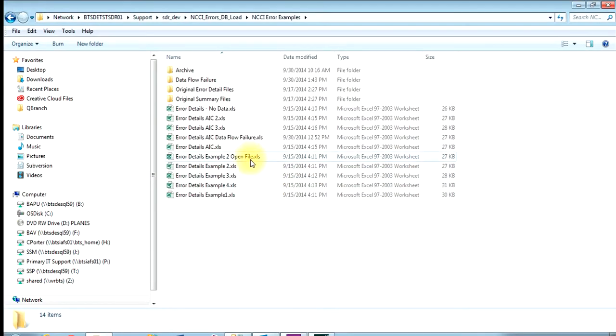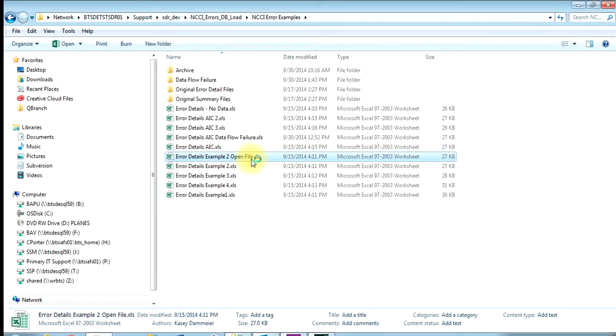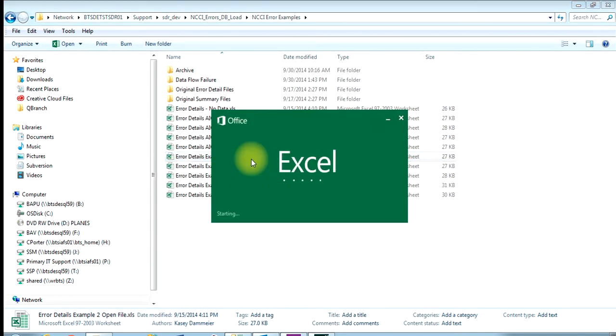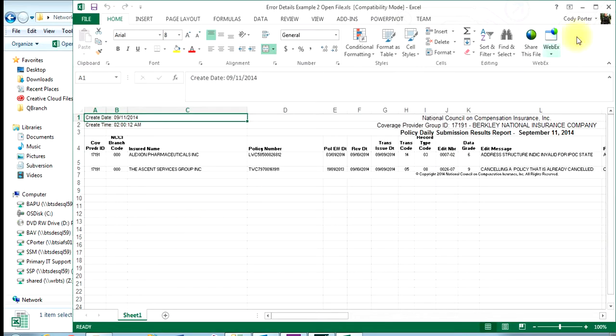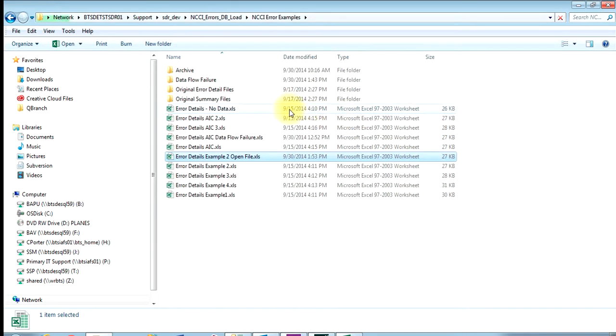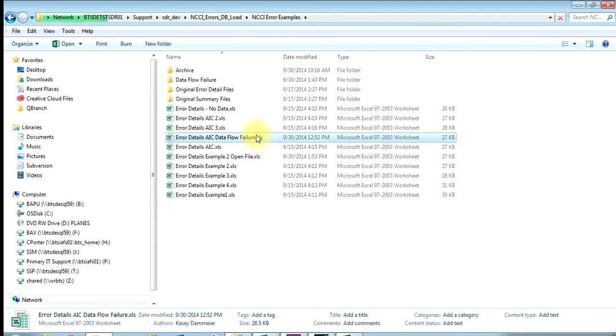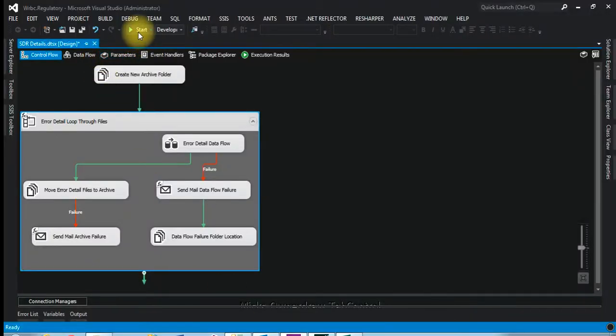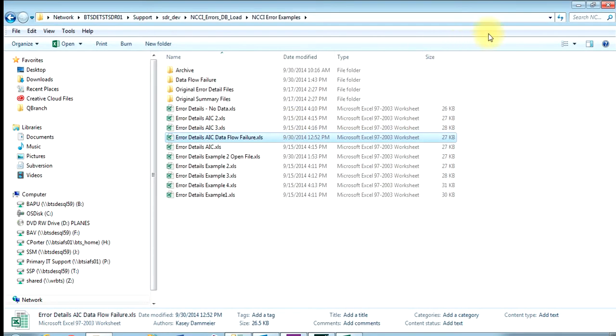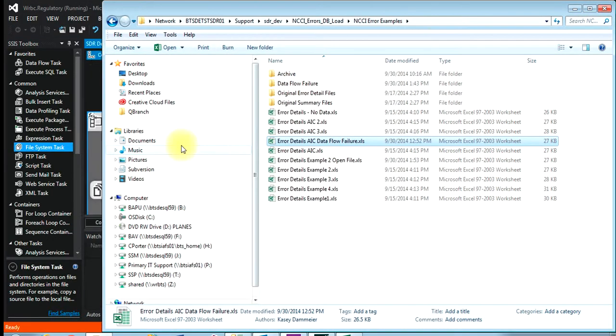So in my examples here, I have an open file. So I open this file. I'm going to leave that open. And then I have a data flow failure. What I did here is I actually went out there and put bad data in there. And now I'm going to run this. We'll minimize this.